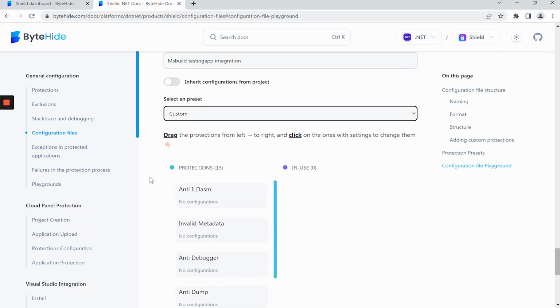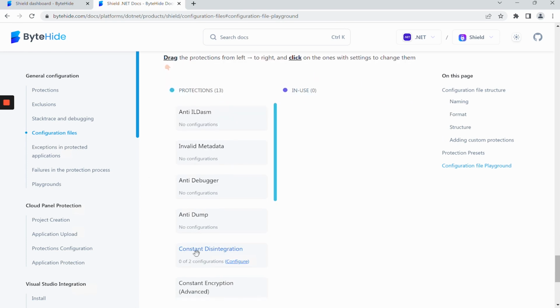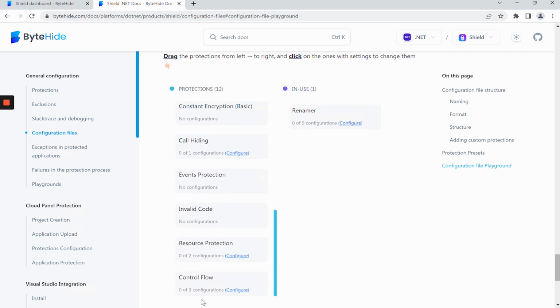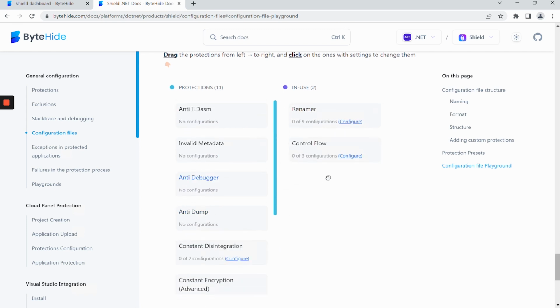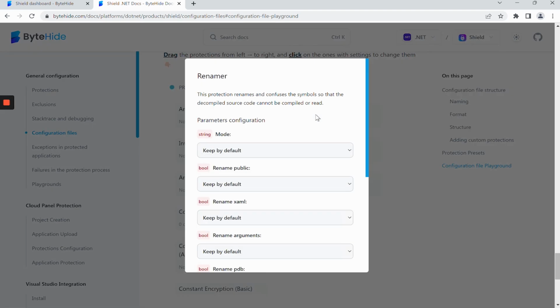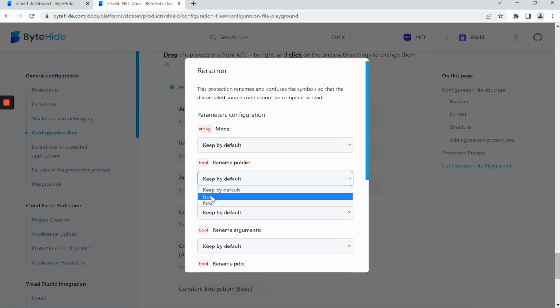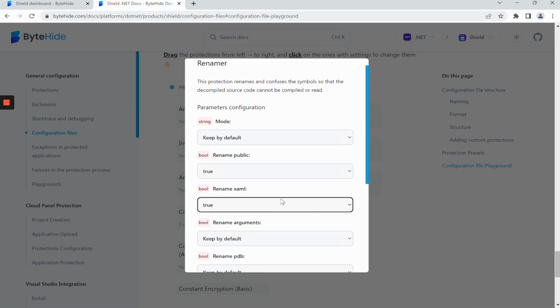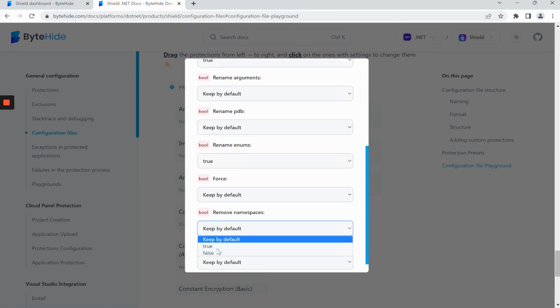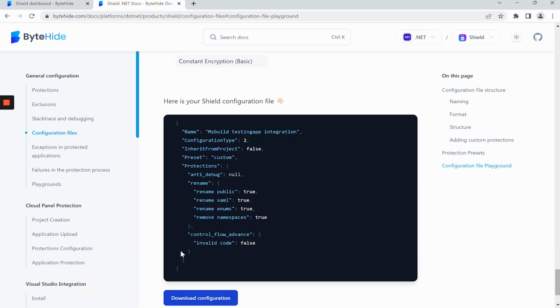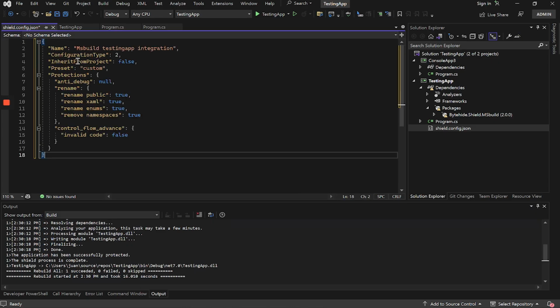Then we select the custom preset, and we are going to add the protections that we want to use. For this example, I will use the Renamer protection, the Control Flow protection, and the Anti-Debugger protection. If we go inside the Renamer protection, we can configure several options. In this case, I wanted to rename the public types, also to rename the XAML, also the enums, and to remove the namespaces. Inside Control Flow, I don't want to add invalid code, and automatically the configuration will be created. We copy it, we paste it in our configuration file in Visual Studio, and we save.